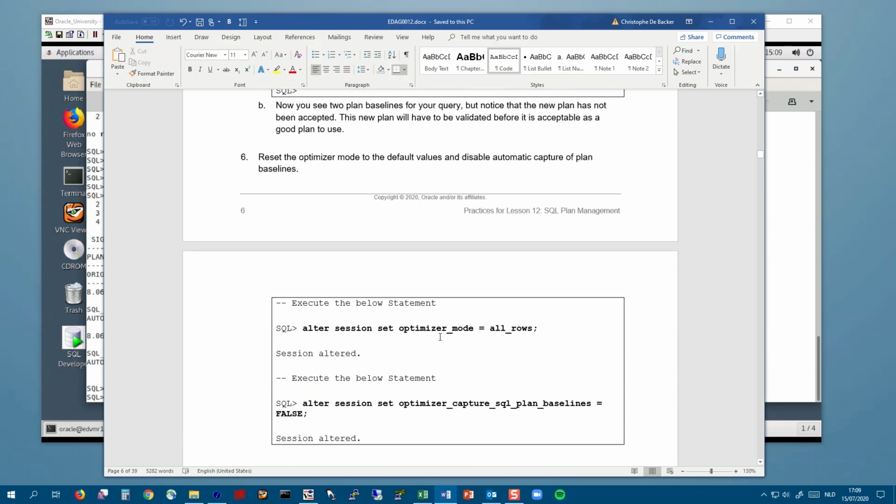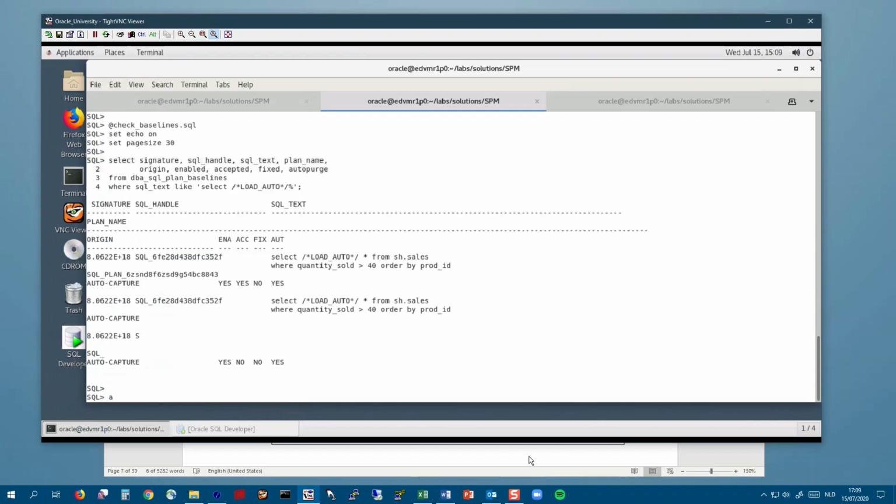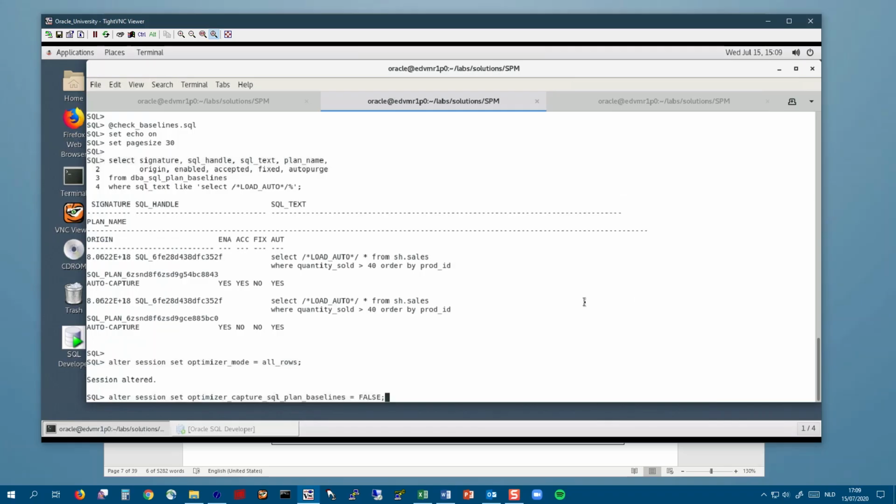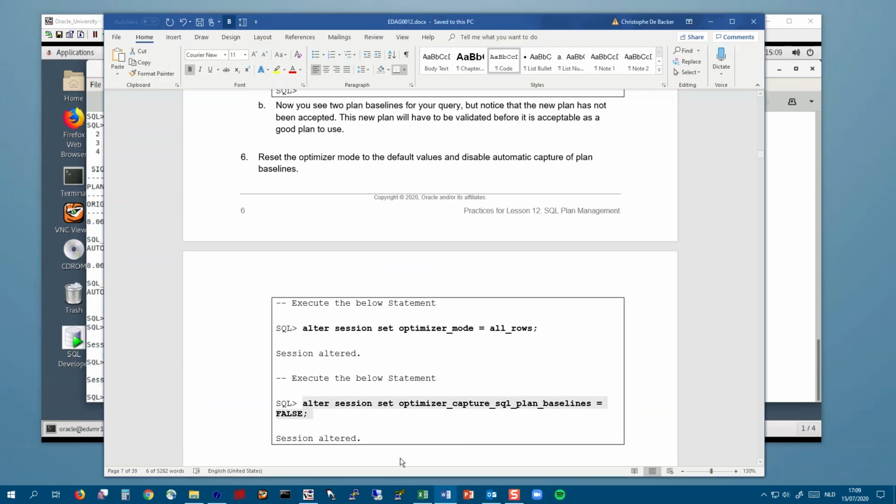Now we're going to reset the optimizer mode and disable the automatic capturing of SQL Plan Baselines. So I'm putting optimizer mode back to all rows. And I'm going to put the parameter optimizer capture SQL plan baselines back to false, like this.